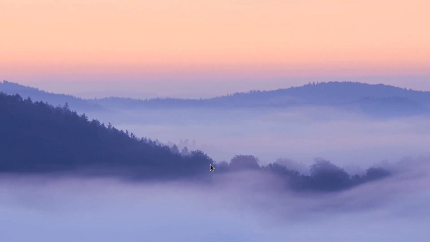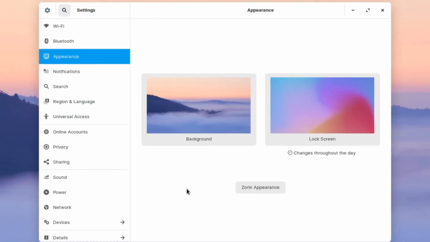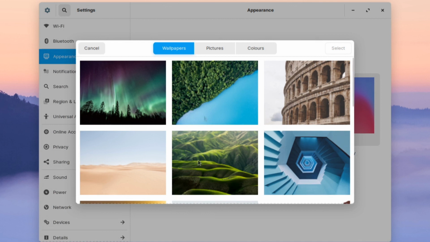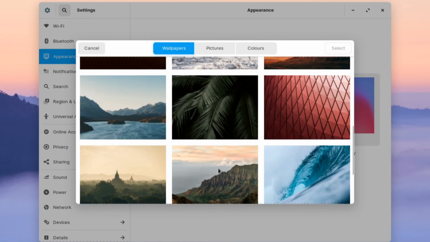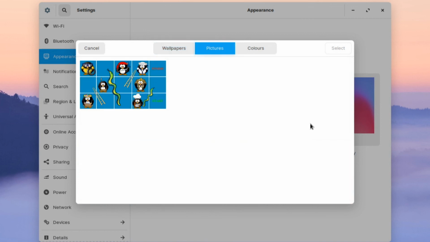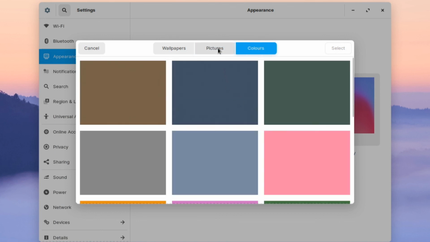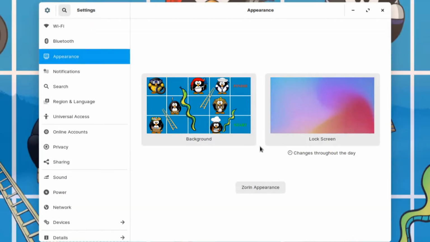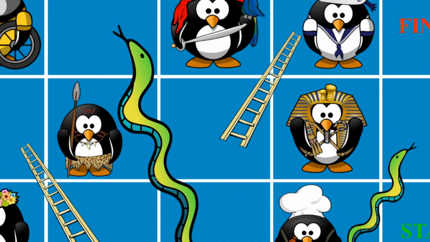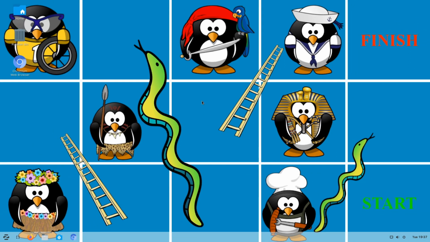change the background. Launching that takes us into the appearance section of the settings, and if we click on background, you can either select one of the default wallpapers, or you can look at any pictures of your own that you've got on the computer, or you can choose a colour. So let's select my picture here and click the select button and close that, and there we go, we've got a nice new wallpaper on our computer.